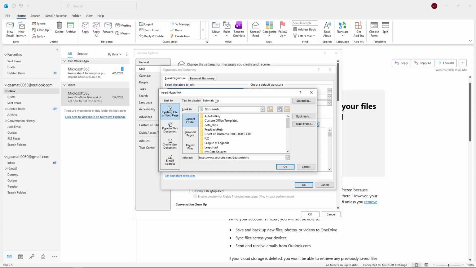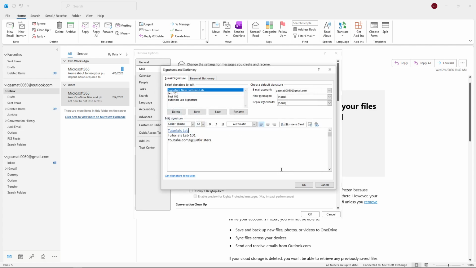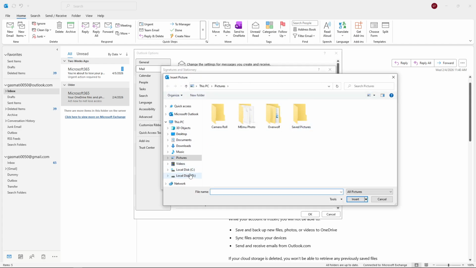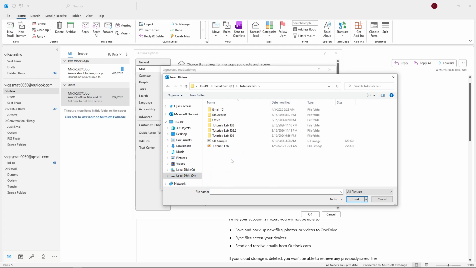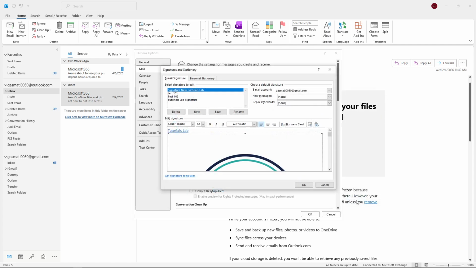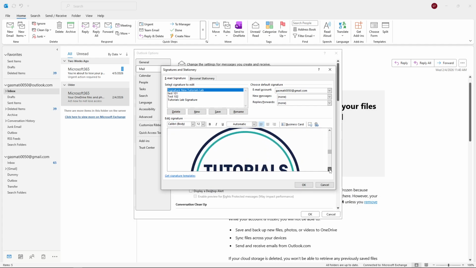Next, fill in the text to display field with whatever text you want your recipients to see and click on it. Right beside the hyperlink button, you'll notice an Add Image option. Click on it and a File Explorer window will open up. This lets you browse through your computer to find the perfect image for your signature. Navigate to where your image is stored, select it, and click on Insert. The image will now appear in your signature editor alongside any text or hyperlinks you've added.